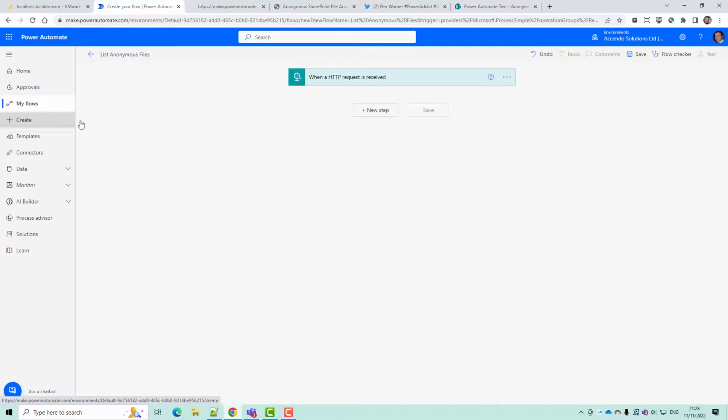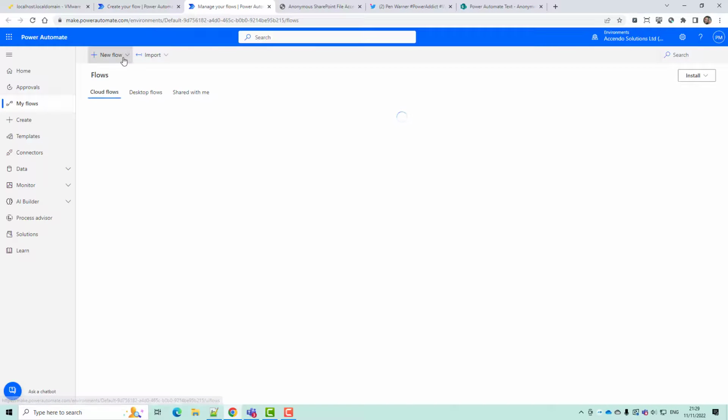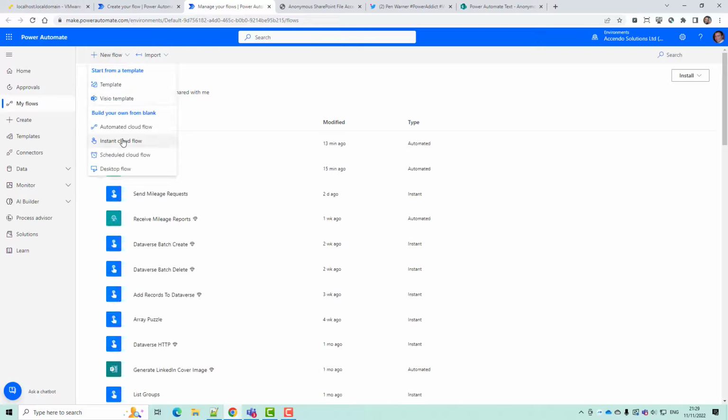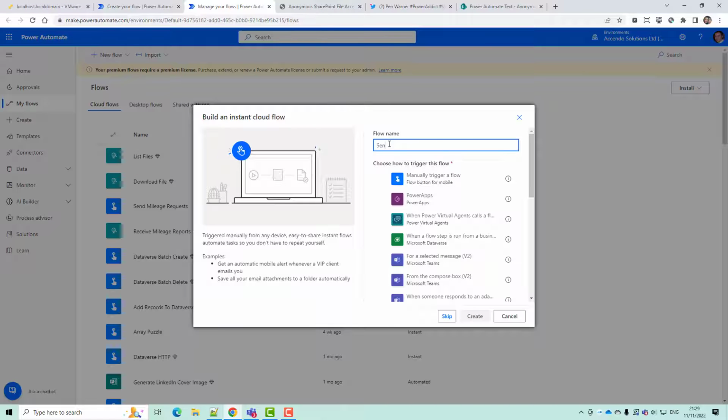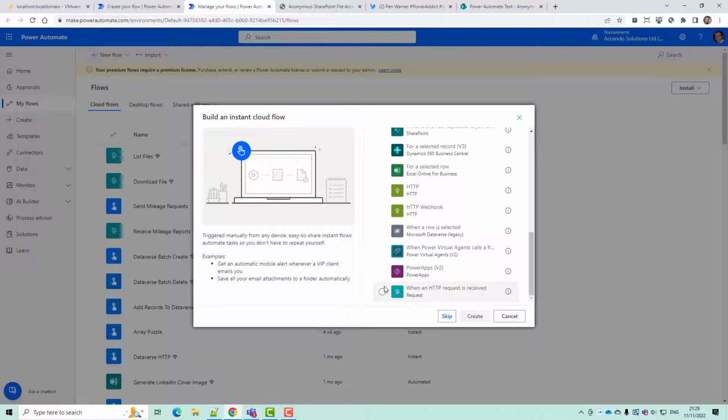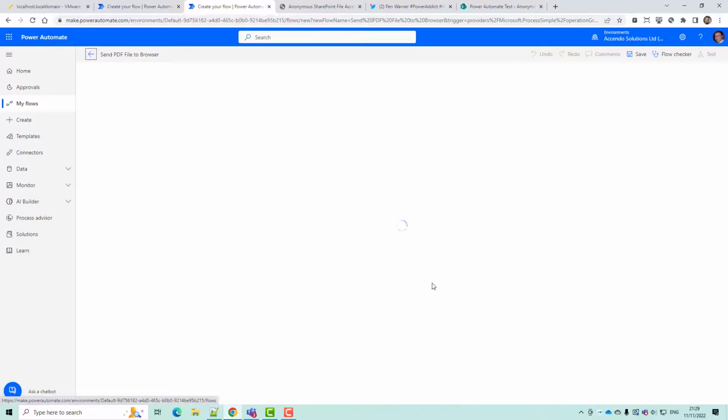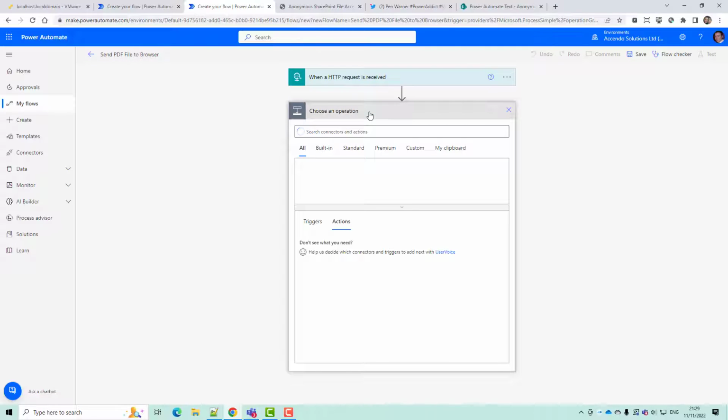I'm immediately going to open my flows again in another new tab, and I'm going to do another one. And this one's going to be called Send PDF File to Browser. And there is a good reason why I'm building both at the same time, which I will show in a moment. So I'm going to start with this one that sends the PDF file to the browser, but I'm really not going to do anything with it.